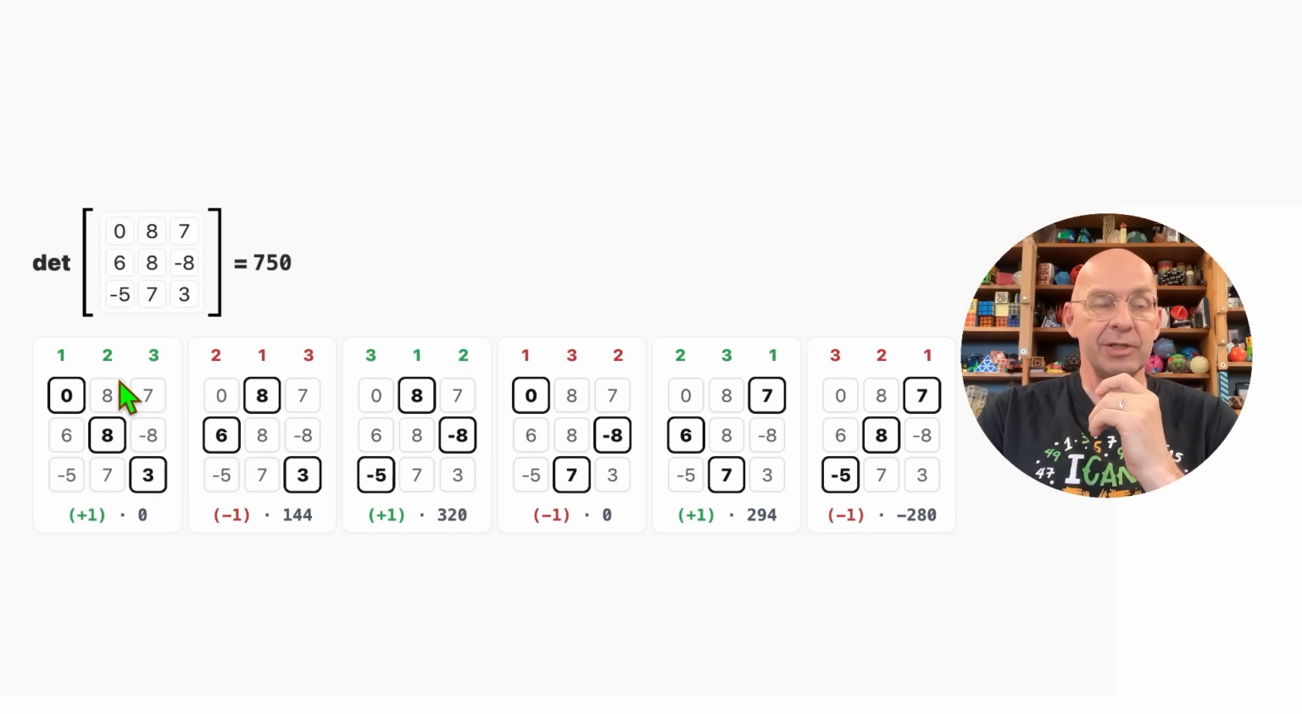According to the permutations above the arrays, and now we just take the numbers in here and multiply them together. So 0 times 8 times 3 is 0, 8 times 6 times 3 is 144, 8 times minus 8 times minus 5 is 320, and so on.